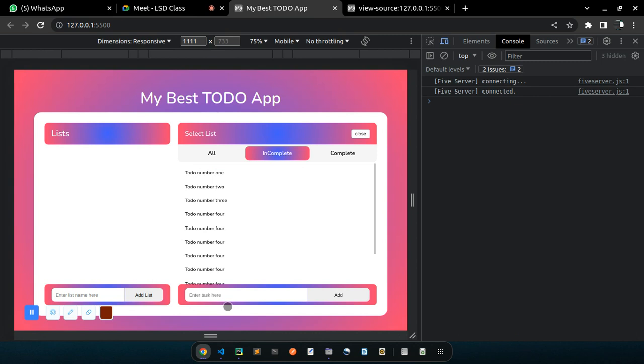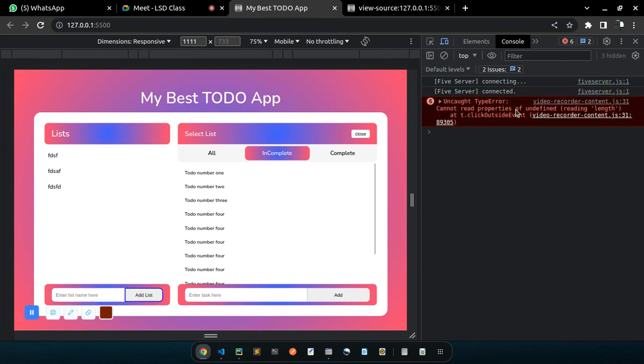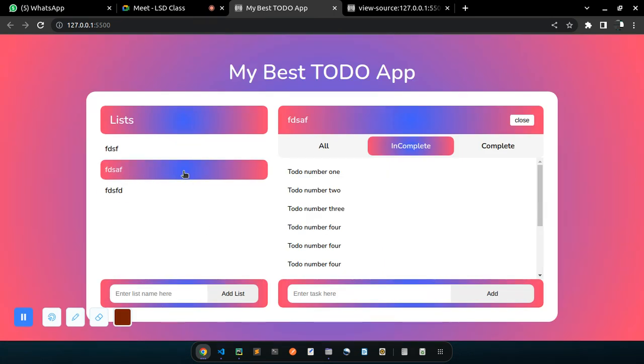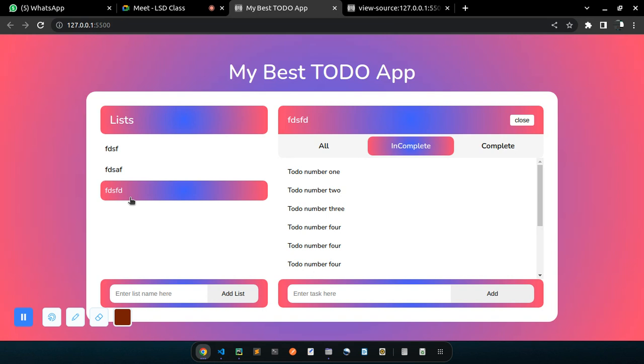So if we test out now our code, say the first list, second list, third list, and I select index 0, it's going to be active like that. Select index 1, it's going to be active. Select index 2, it's going to be active. And if I deselect, nothing is working. Who can tell us why?